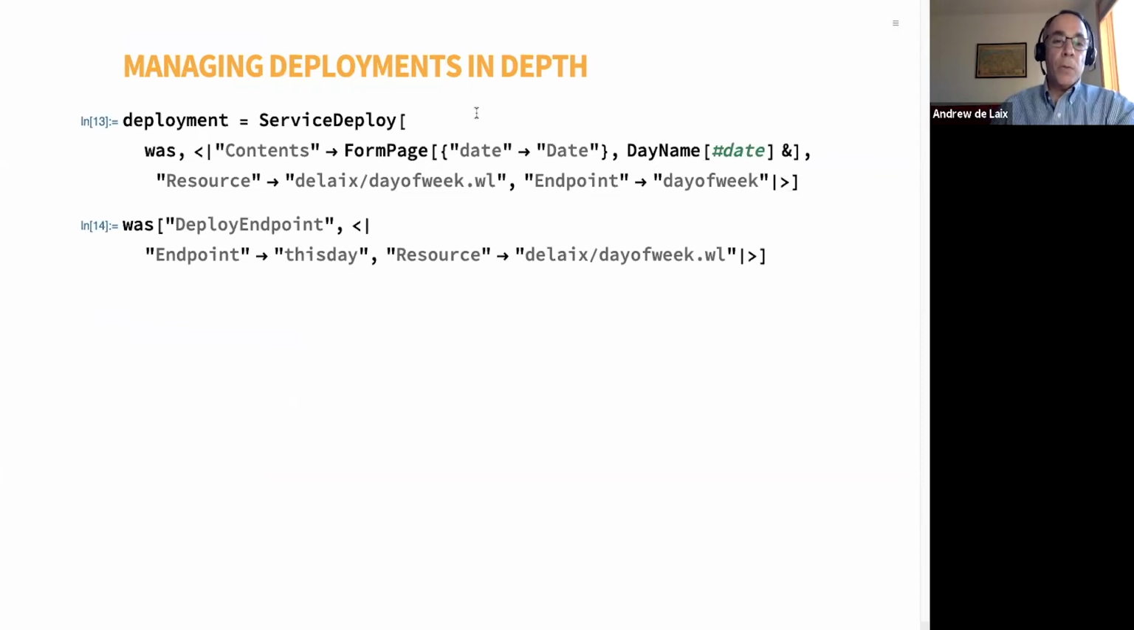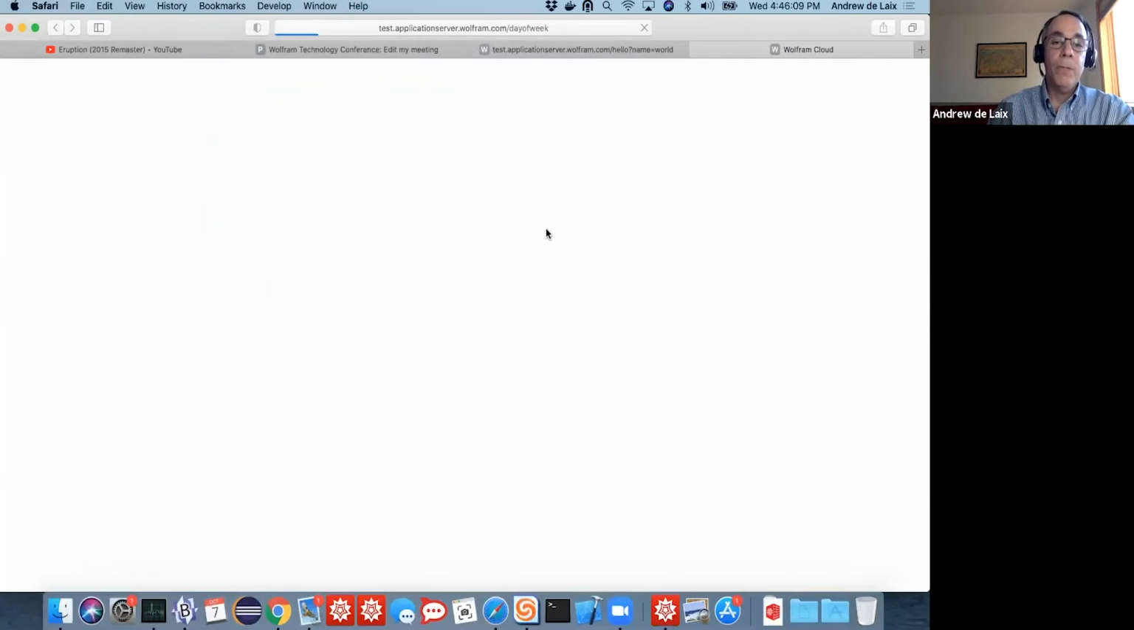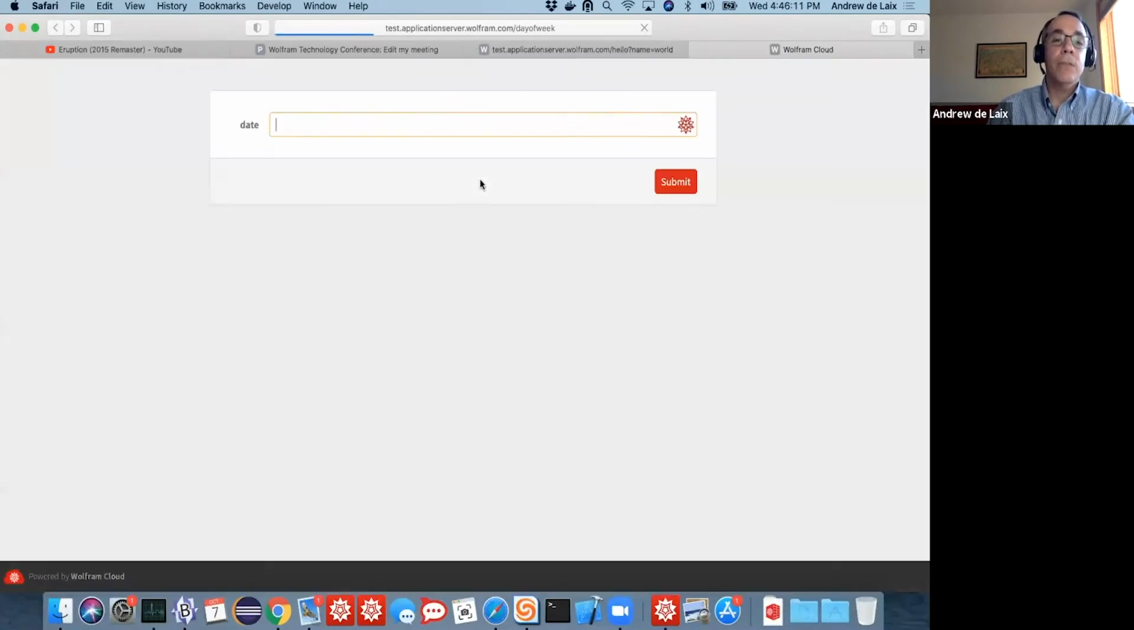So now I'd like to go through the process in a little more depth, give you a little more fine-grained control over various parts of this. So again, I'll use service deploy to create a service. What this one does is it creates a form where if you enter any sort of date, it will give you back the day of that date. So, okay, modestly interesting. So we try it out here.